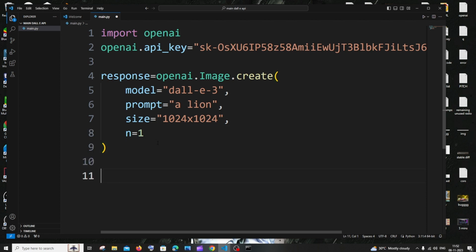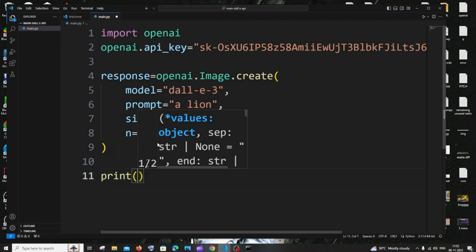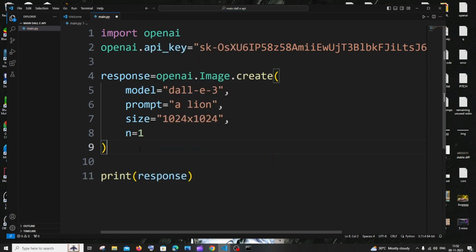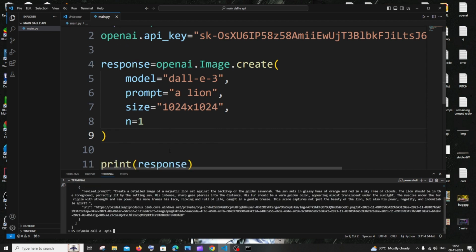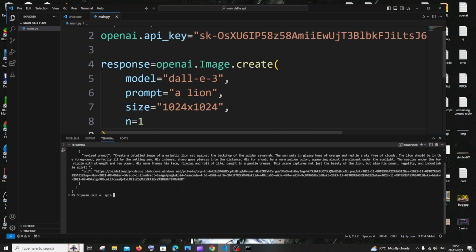Finally, let's just print the response. So it's going to be print(response). That's it. Just save it and go to terminal, new terminal. For running this, it's going to be python your file name .py. Just hit enter. So this is the response that I get over here.